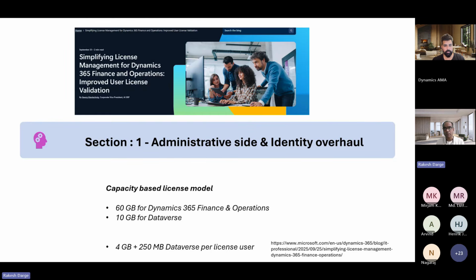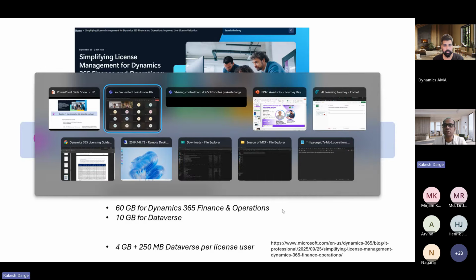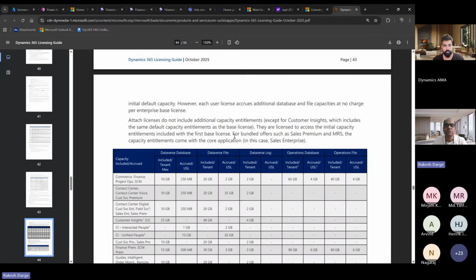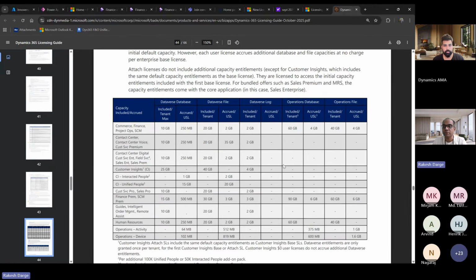And then on top of that, when you opt for a number of users, every user will get 4 gigabyte of finance and operation app database capacity plus 250 megabyte Dataverse per licensed user capacity. If I just switch the information and open the October 2025 license guide, in this licensing guide, probably you would see this. And this is one of my favorite tables here.